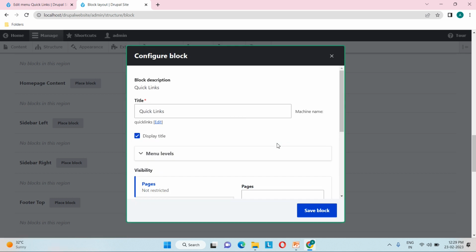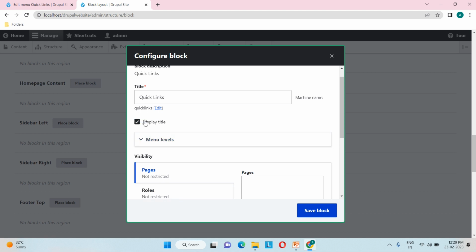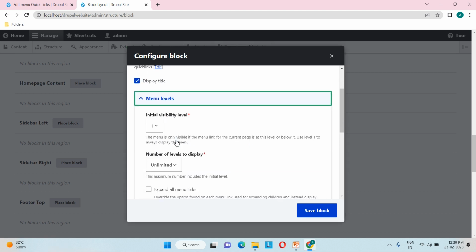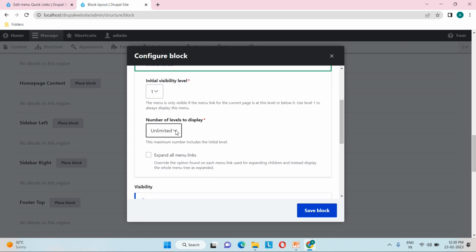Once you click on Place block, the configuration comes up like this. This is something which displays a title, and that has been checked in here. And let's see the menu levels. If you open this, it says initial visibility level 1. This should always be 1, then only the menu would be visible in our front end.